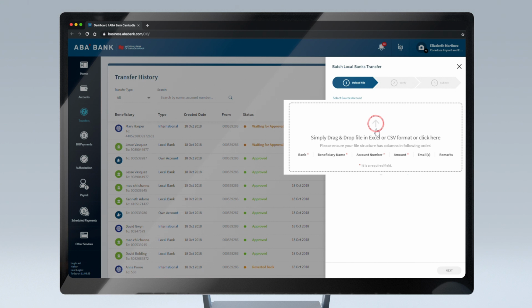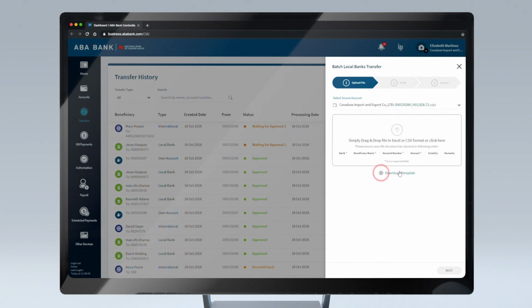Upload the file filled with beneficiary and transaction details. The file must contain bank code, beneficiary name, account number, and amount. If you don't know how to create a file, download our template and fill it in.